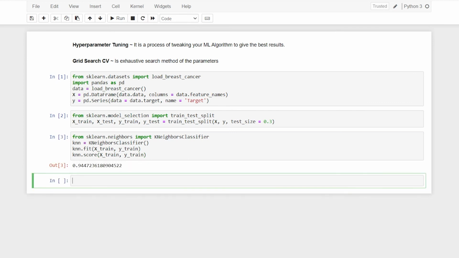So let us assume that this accuracy was very low. In that scenario, we are going to require something known as Grid Search CV.